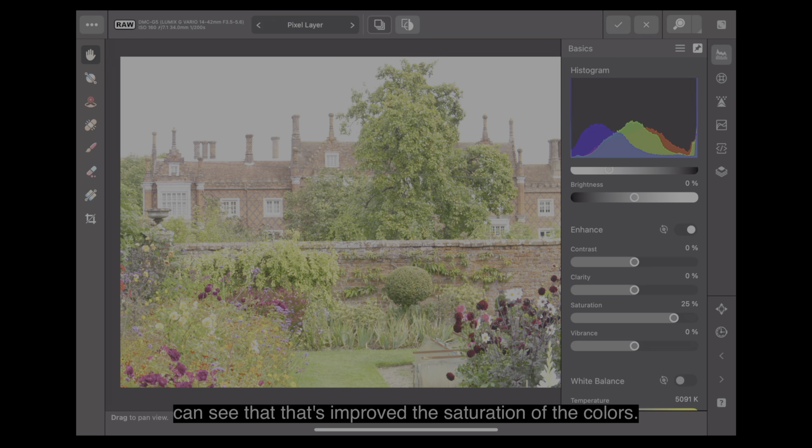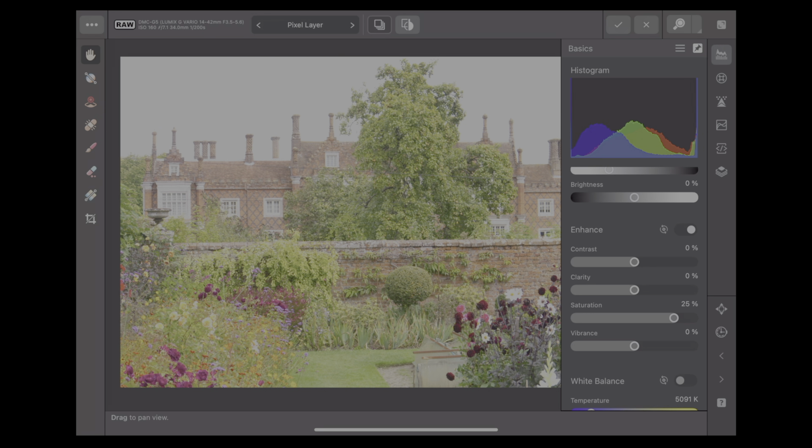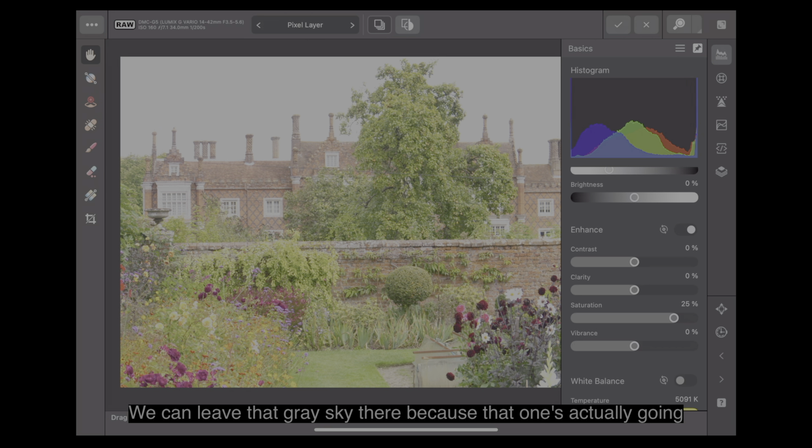Immediately you can see that that's improved the saturation of the colours. Now you don't want to be silly with this because that's looking pretty good. The contrast is 0, clarity 0, but we've increased the saturation of the colours to 25%. Now of course there's a grey sky there, but you know how to change the sky because changing the sky on an image is something for another exercise. We can leave that grey sky there because that one's actually going to be quite easy to change. But it was a grey day, you see, and that's why the colours there looked so washed out.